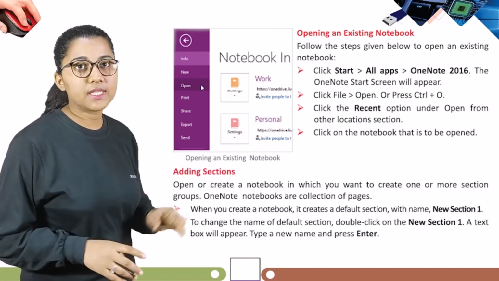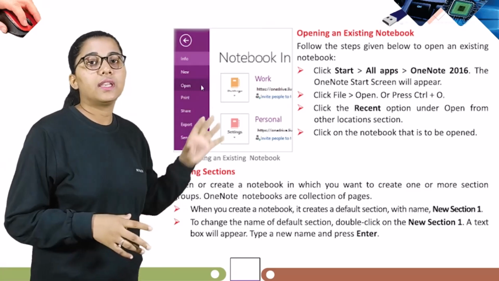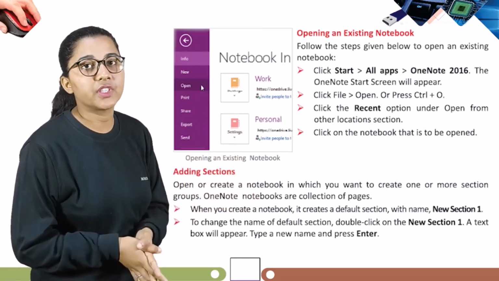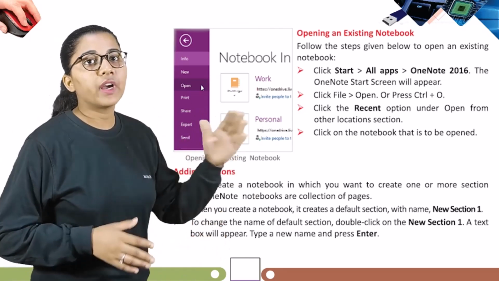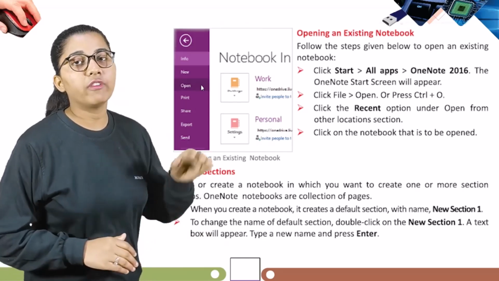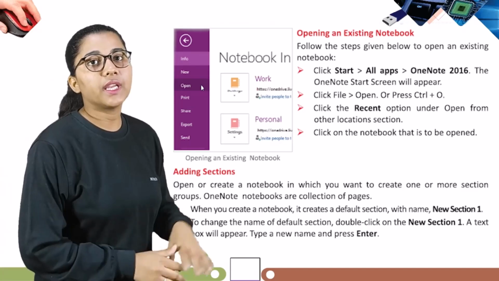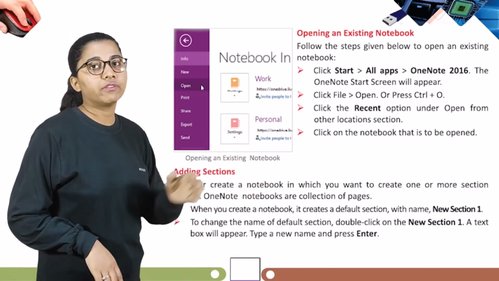Now our next topic is adding sections. How will you add a section in OneNote? Let's discuss it. Open or create a notebook in which you want to create one or more section groups. OneNote notebooks are collections of pages. So first, when you create a notebook, it creates a default section which is named New Section 1.